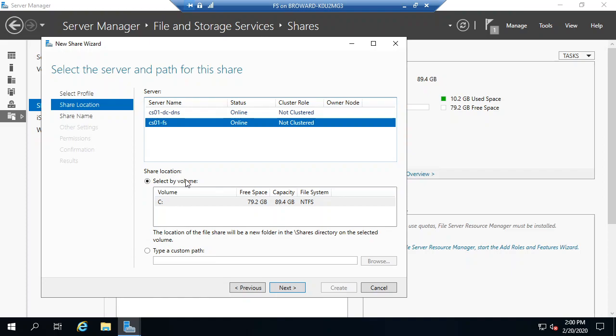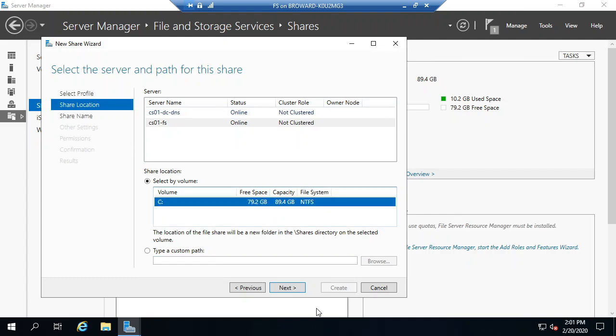And it's asking me what disk on that server do I want to put it on. This machine only has one disk. By default, it's going to create it on the C drive in a folder called shares. That's what we've been using so far anyways. You can put in some other location, I'm just using the default. We're going to create a folder called public under the C drive, under a folder called shares.